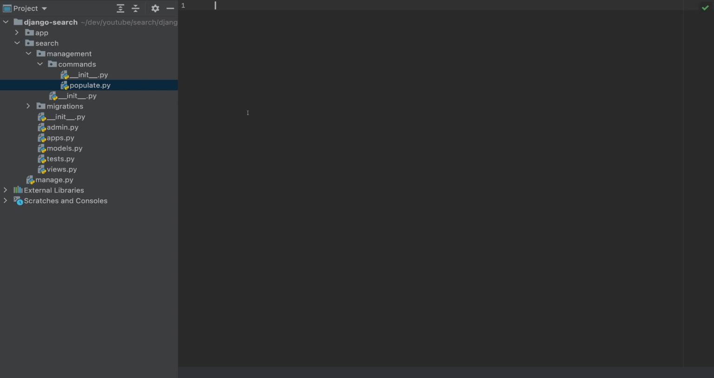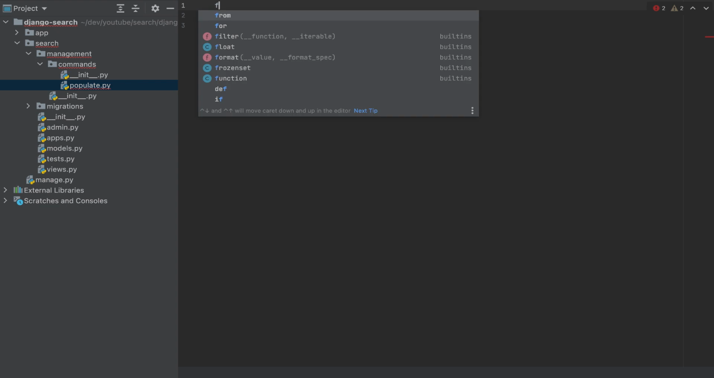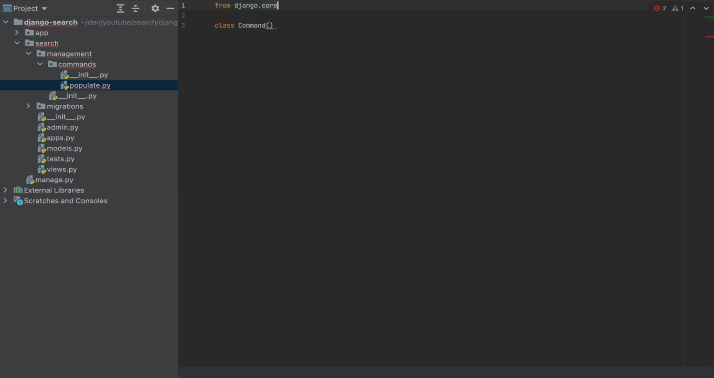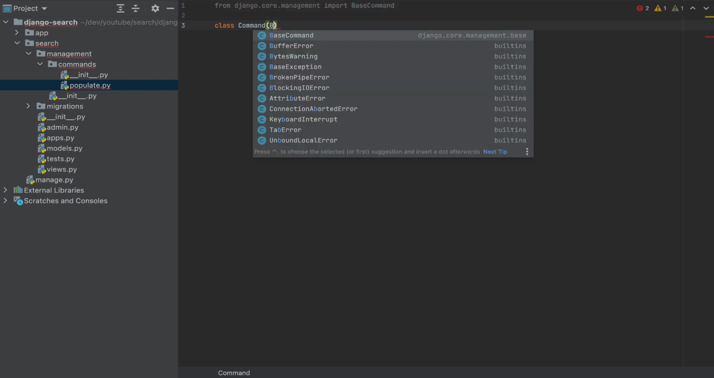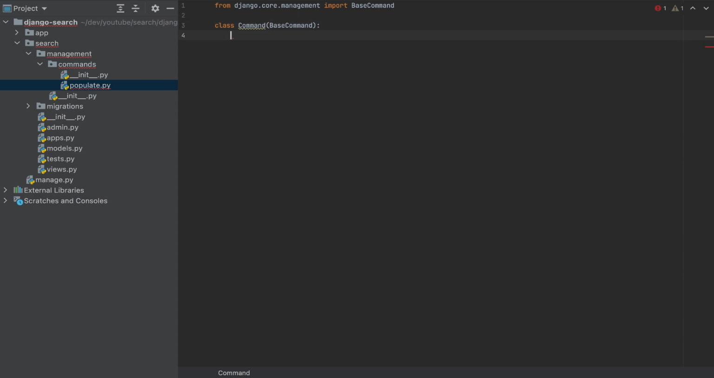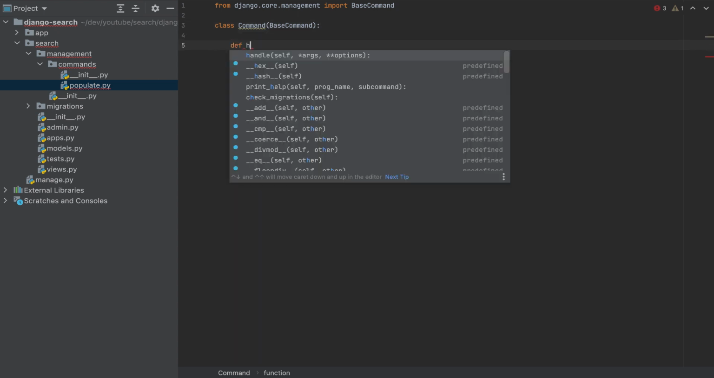And here we need to create a command to populate our database. So this is a way to create commands. In the folder that we want to run the command, we add a management folder, a commands folder, and in the populate file, or in any file, we need to add the class Command. From django.core.management, we need to import BaseCommand. This will extend from BaseCommand, and this will have a function which is handle.